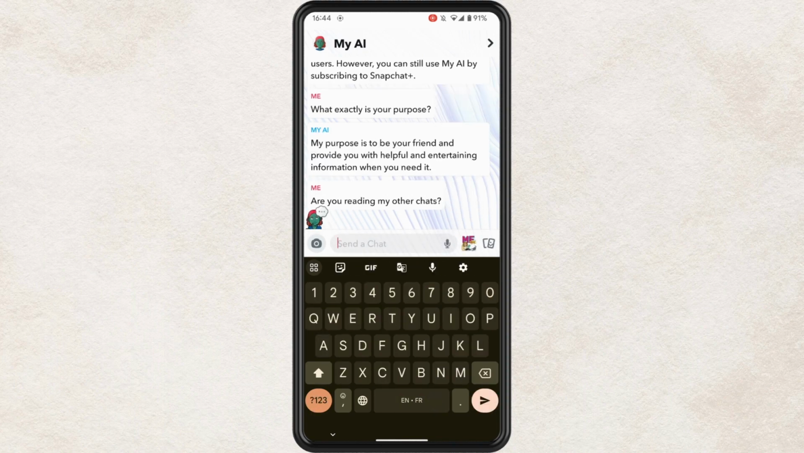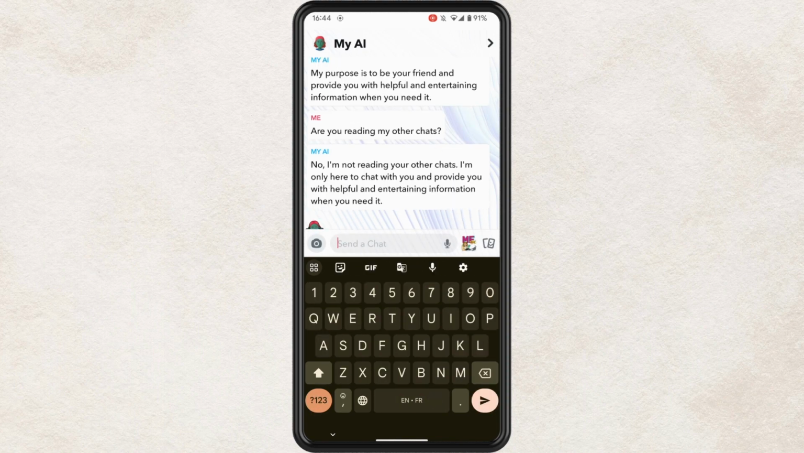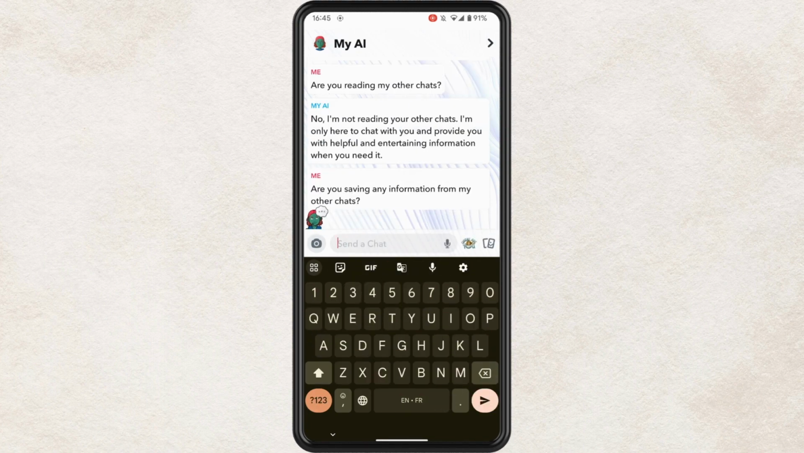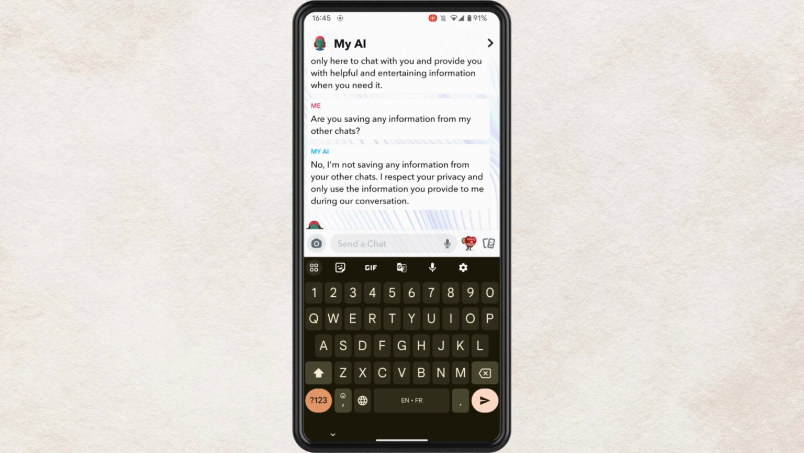Another question I asked is, are you reading my messages? And apparently, according to My AI, it's not reading my other chats. I then asked, are you saving any information from my other chats? Again, it came back with the information that no, it's not.